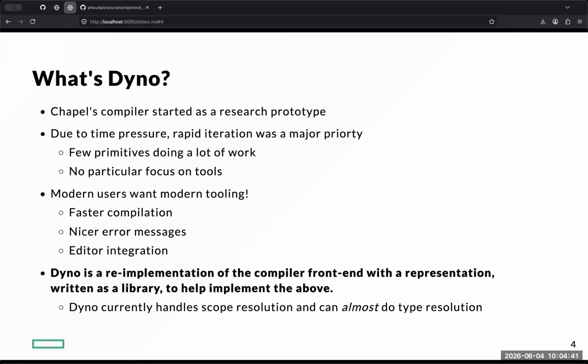Right, so let's talk about Dyno. You all probably know, but if you don't, Dyno is an effort to re-implement the production compiler in a more maintainable way. And this effort started mostly because Chapel's compiler began as a research prototype and evolved rapidly and in many directions under tight time pressure and the desire to ship new things. So the old compiler has a small set of primitives doing a lot of work, and it doesn't have any particular focus on developer tooling.